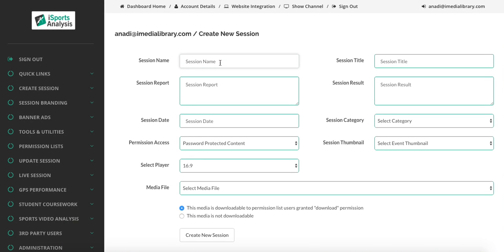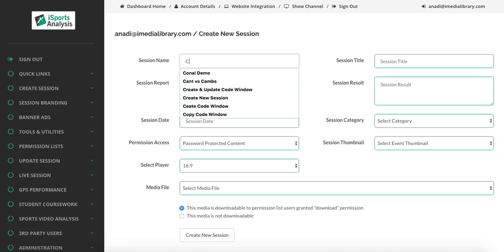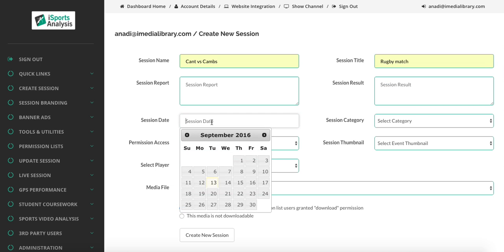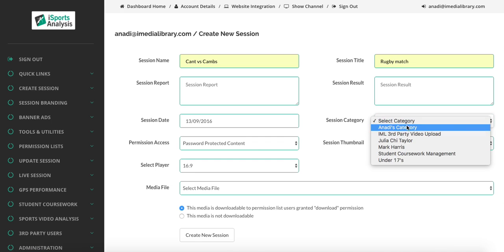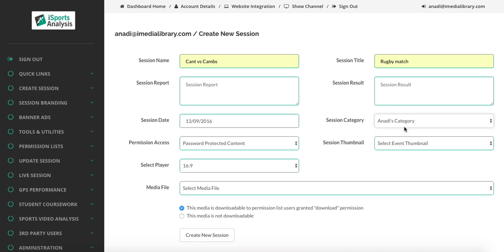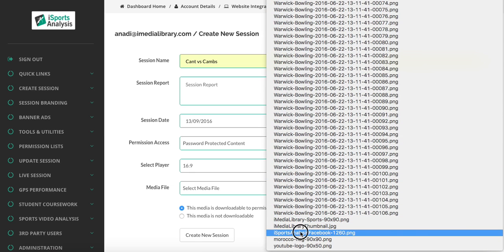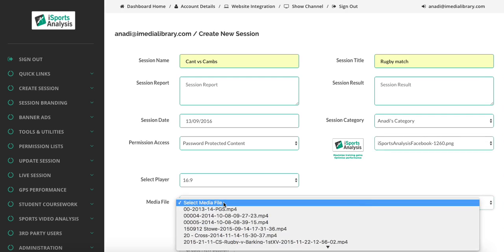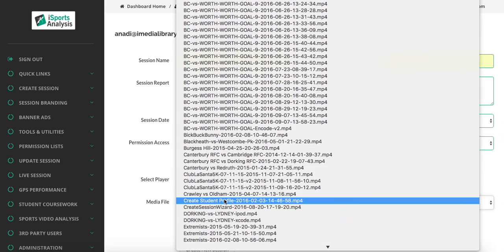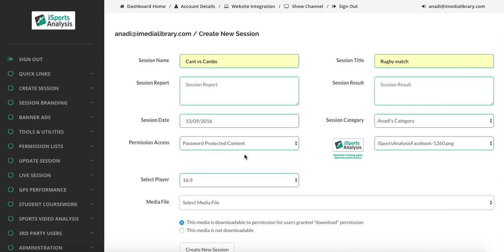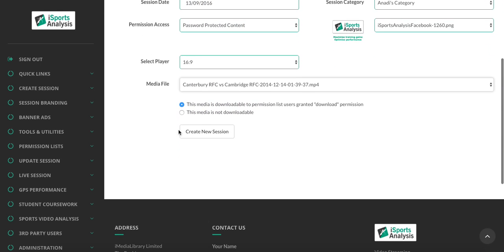And then we need to give our session the session name. We need to give it a date. We need to select a category. These categories have obviously already been set up. We can select a thumbnail. And I'm presuming for this tutorial that we already have a video uploaded. If not, we would need to go through the upload video process.